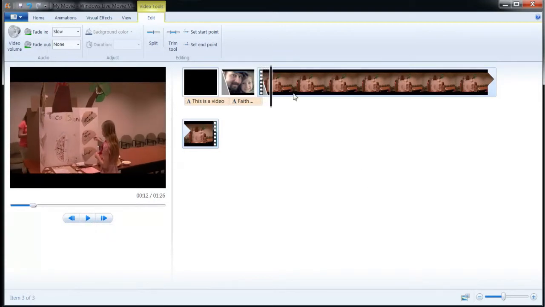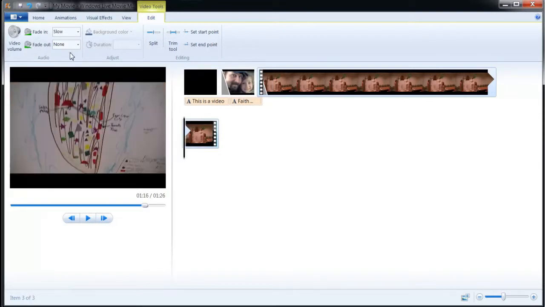And so we see that we have a nice little audio intro there. So that's another good thing about the Windows Movie Maker. It makes it really easy to edit these movies. And once again, you could click Fade Out, like when you're on the same clip, you can have it fade out, slow, medium, or fast, so that whenever you're at the end of the clip, it'll fade out.